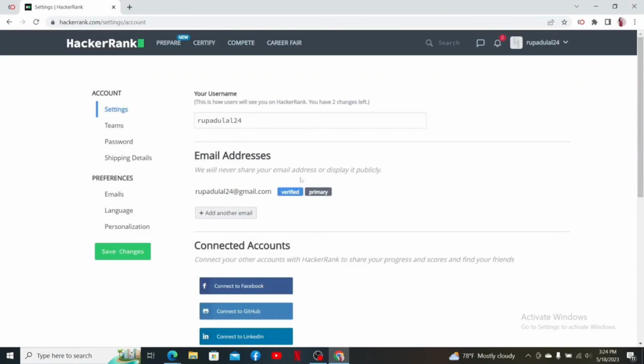From the Settings tab, you'll be able to see your username text box. You'll only be able to change your username twice on HackerRank. Go ahead and type in the username that you'd like to change to, and after you are done, click on the Save Changes button. Soon after that, you'll be able to see that your username has now been changed.